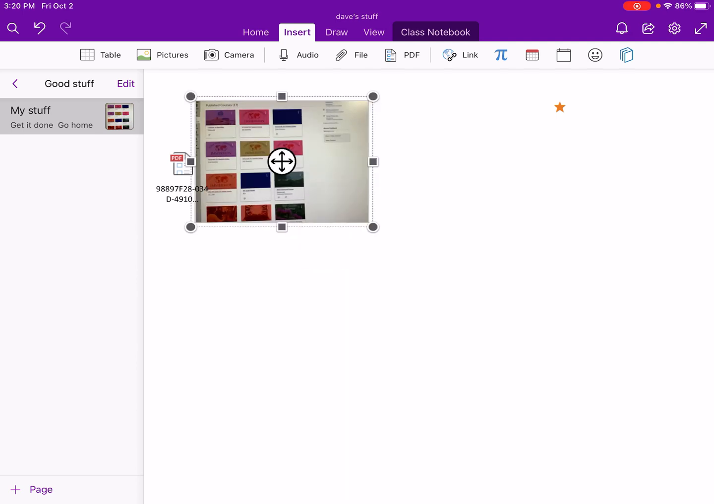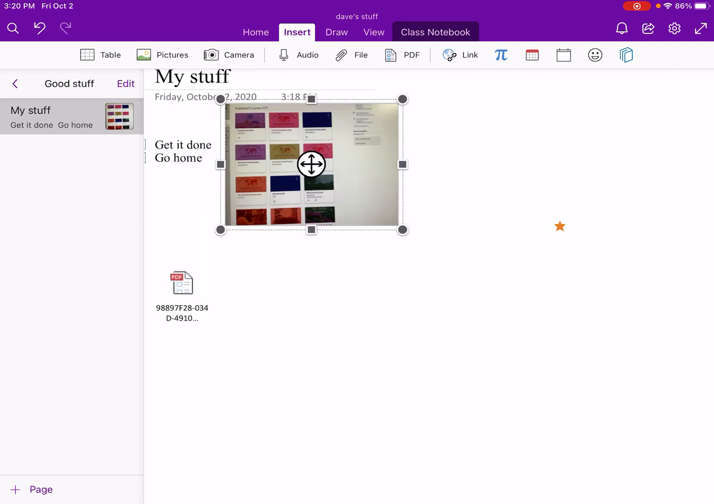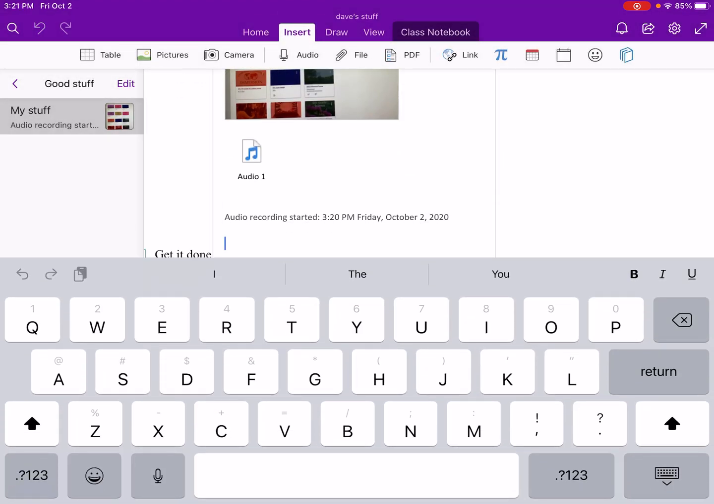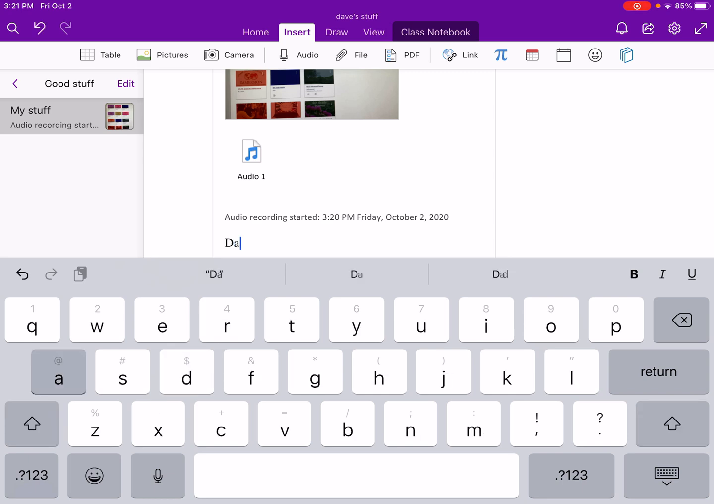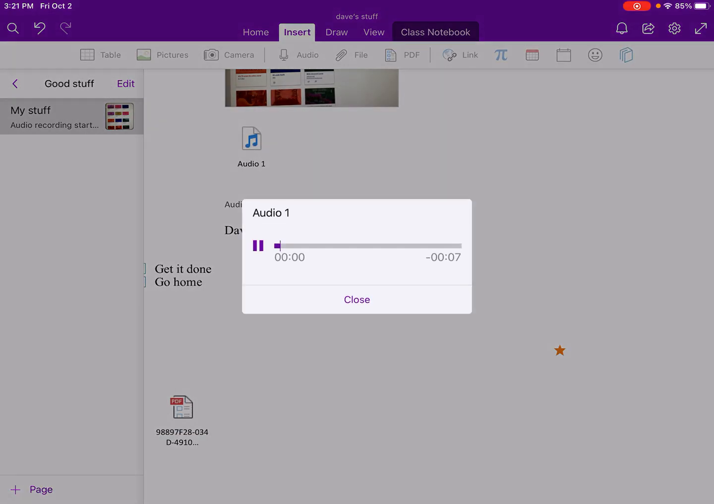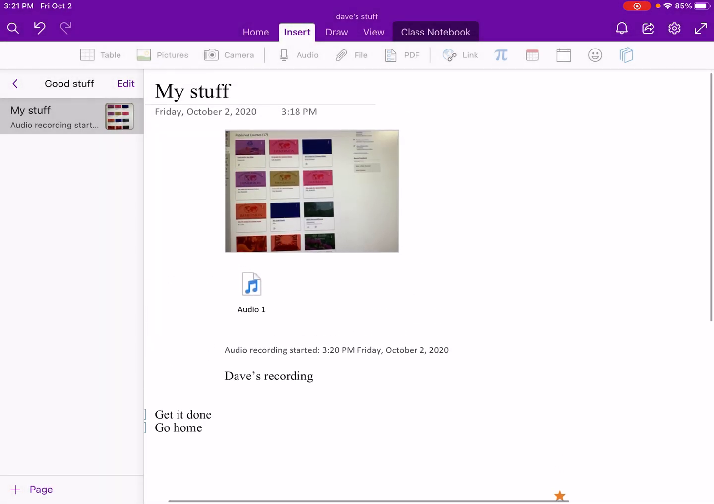I have it set so that all my pictures are turned into PDFs, so that's why you see that PDF right behind it. I can insert audio, and now it is recording my voice. And so if you have a recording you want to insert into this, you can do that. And now I can call it Dave's recording. And when I click on it, there will be a play button. Then I can remember what was said.